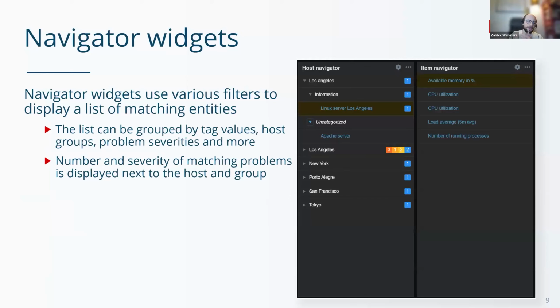When designing and deploying Navigator widgets, you can see they have these various categories, right? Grouping. And this is something, once again, that we have to consider because over here we can group by tag values, by host groups, by problem severities, and various other host attributes.